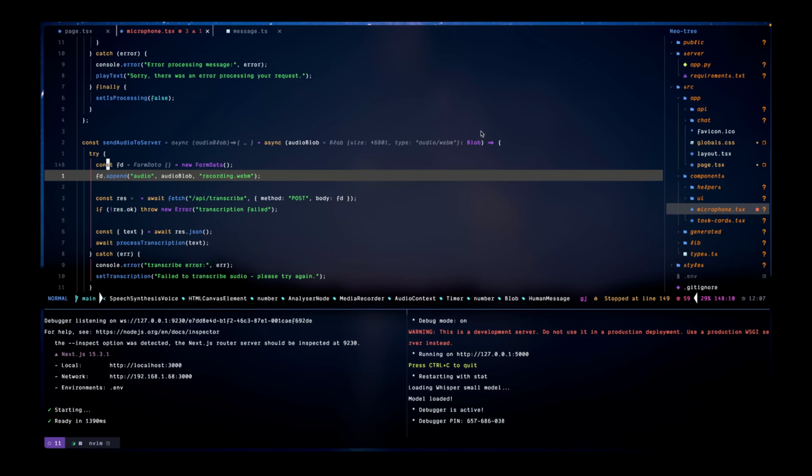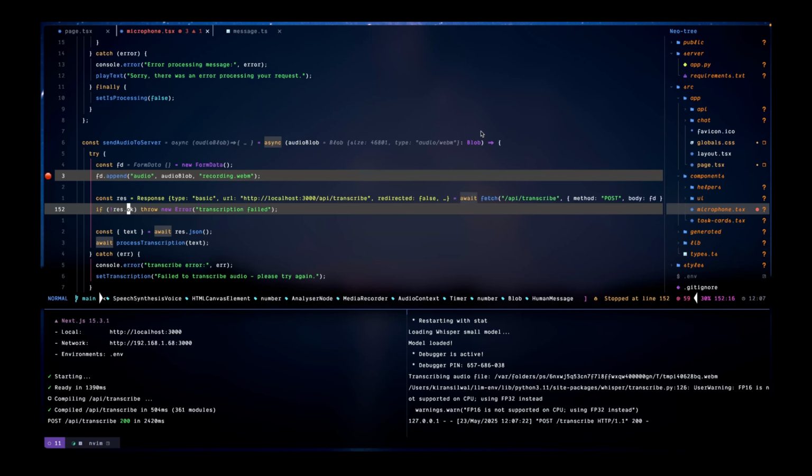So it's here now. The red dot has disappeared and the program has reached here. If I step over, I can go to the next line and try to fetch the API slash transcribe API. If I go over there, it called the API. You can see it in the terminal below, and it has also sent the response.